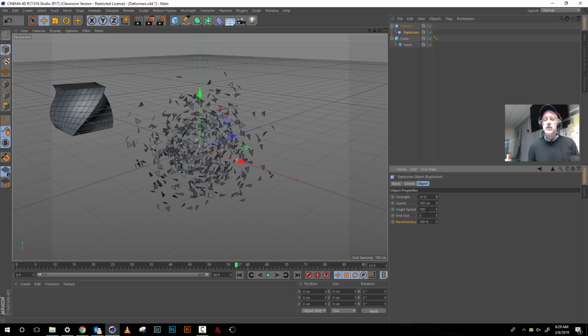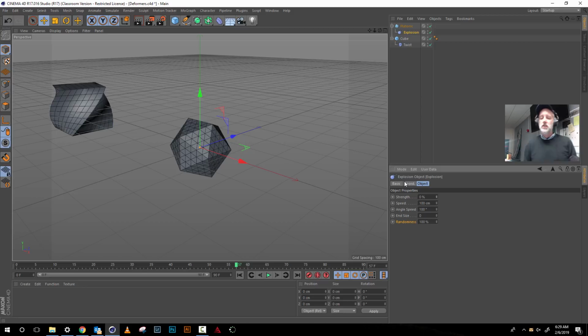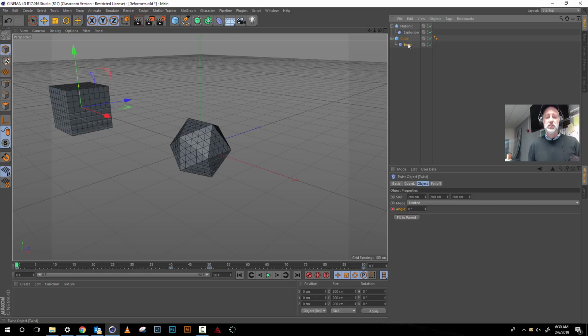So now that I've previewed my animation by clicking and dragging on the strength option of the explosion, I am going to actually animate this. So let me go back to the beginning of my animation. So we're at the very beginning of my timeline. Notice you can't see those blue keyframes because those are on the cube. Or I guess it's on the twist. Yeah, it's on the twist.